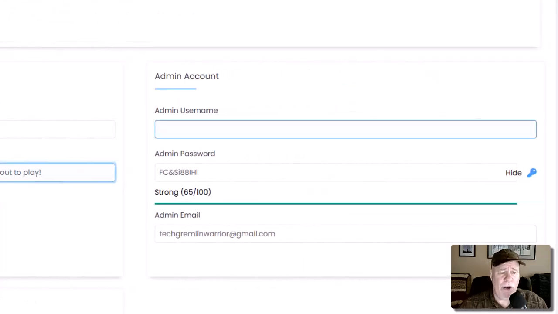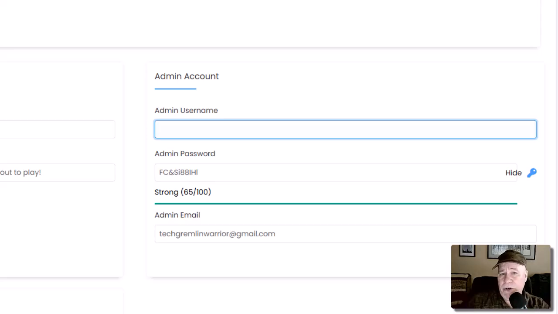Over here on admin account. Now, when you go and log into a WordPress website, it's typically going to be something like techgremlinwarrior.great-site.net/wp-admin. And there's going to be a username and a password to log into that dashboard for your WordPress site. Okay. That's what we're setting up here. Now the default is just admin. You don't want default. All right.